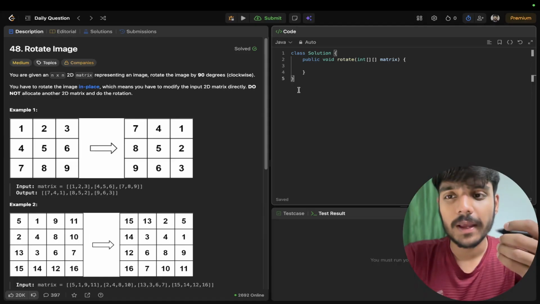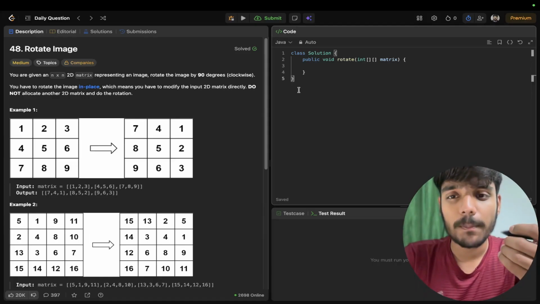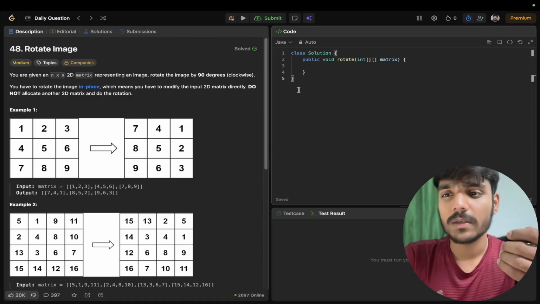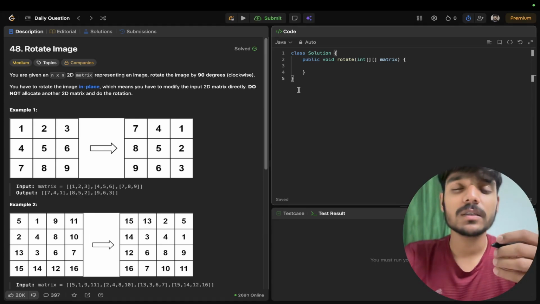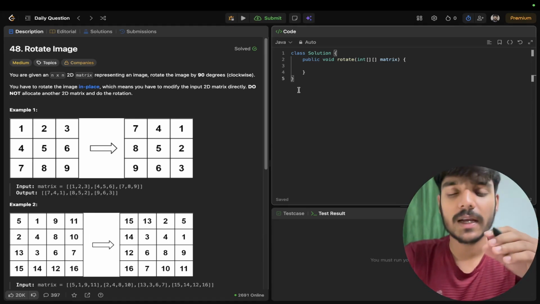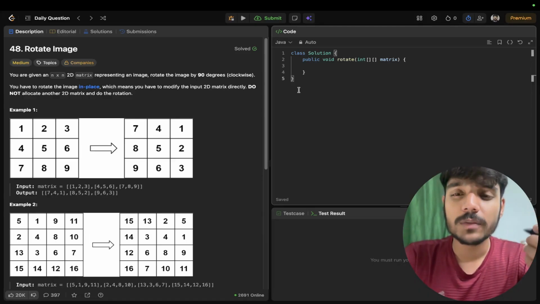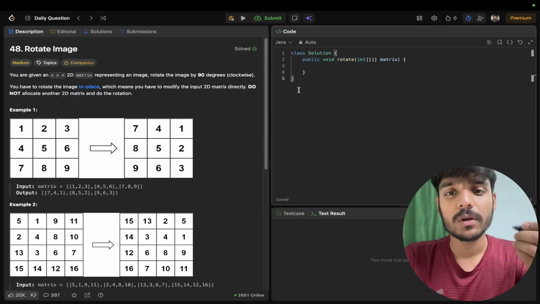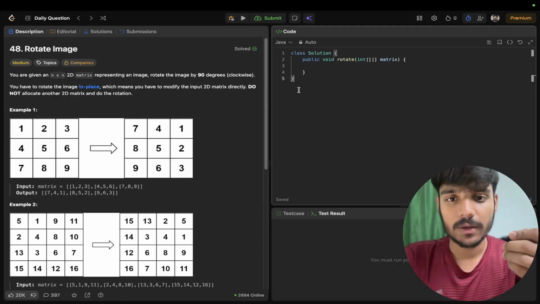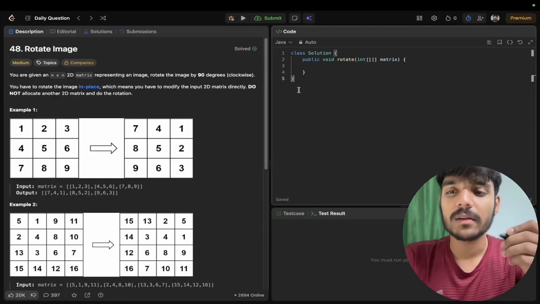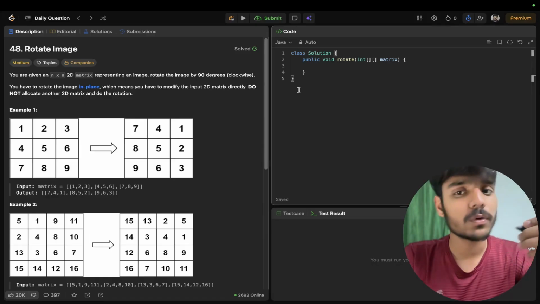You are given an n cross n 2D matrix representing an image. Rotate the image by 90 degrees clockwise. You have to rotate the image in place. In place means we don't have to use extra space to replace the array, which means you have to modify the input 2D matrix directly. Do not allocate another 2D matrix and do the rotation.